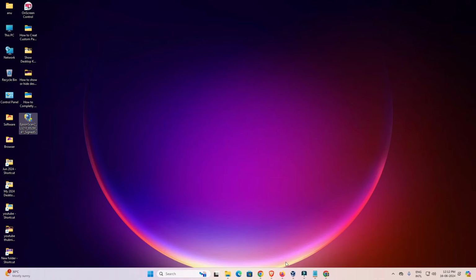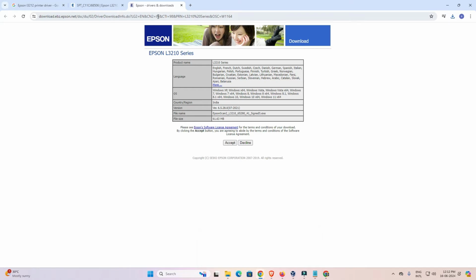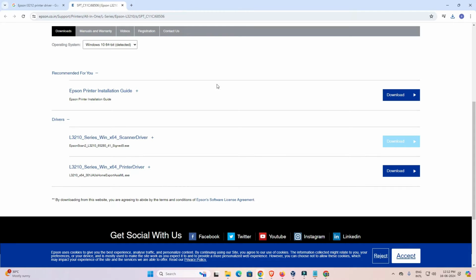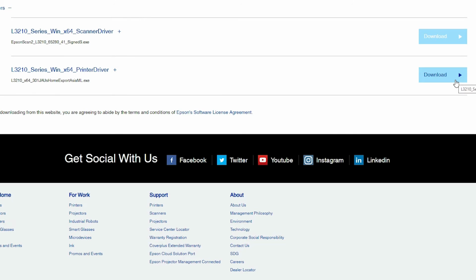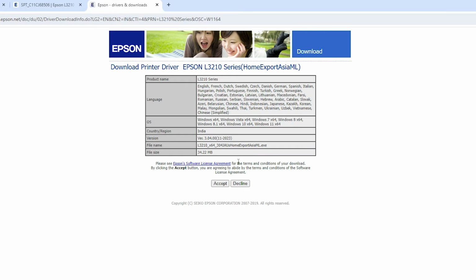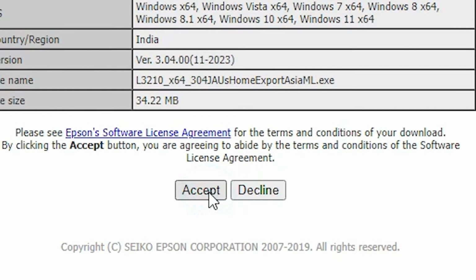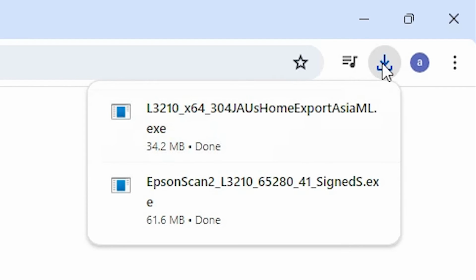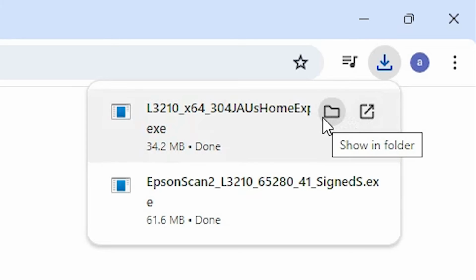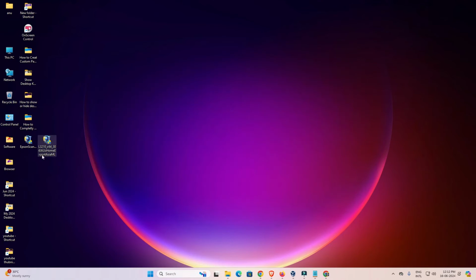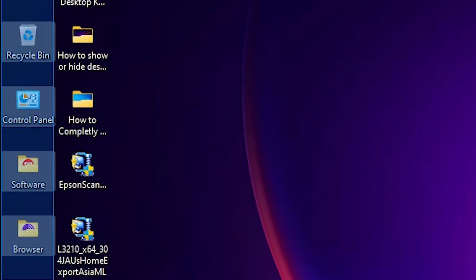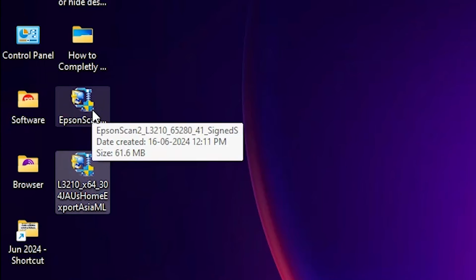Go to our web page once again and download our printer driver. Go to the drivers web page, close it, and go to the main web page. Scroll down and here you find the printer driver. Click on download. It redirects to another page. Click on accept. It downloads our file. Go to downloads, show in folder. Our download is completed. Minimize it, drag this setup file to the desktop, close it. Here is our printer driver, and here is our scanner driver.